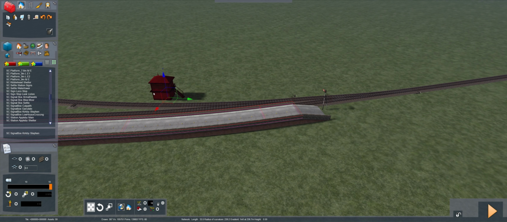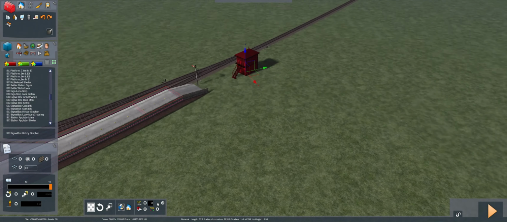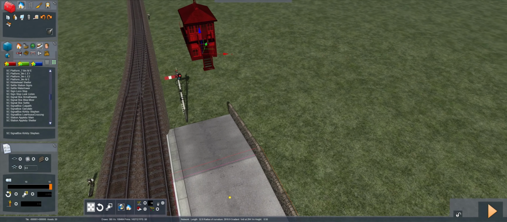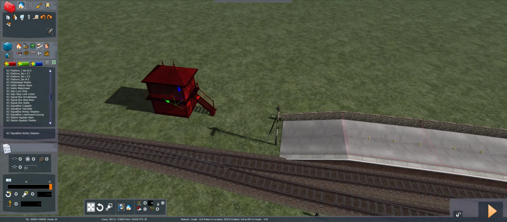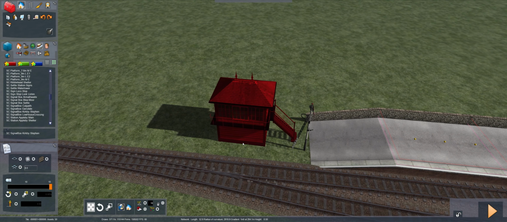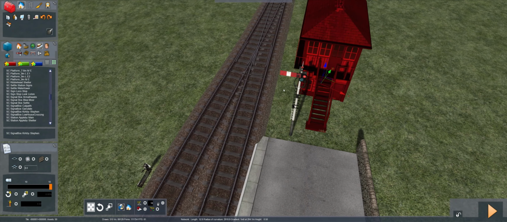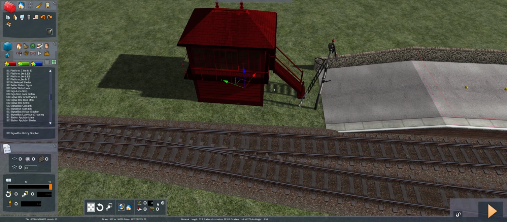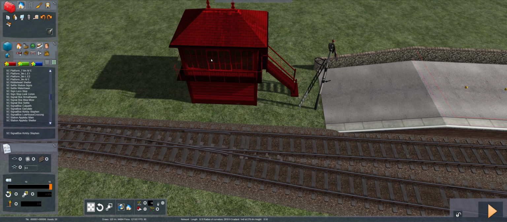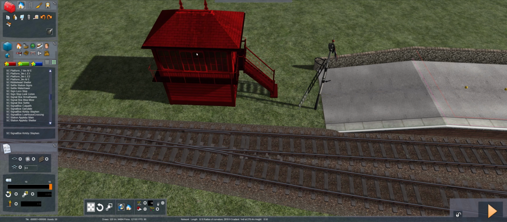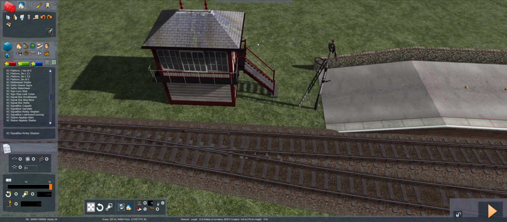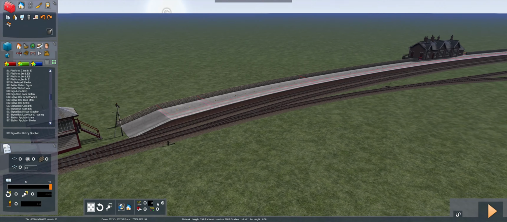No, I think I'll have it over here, so the signal person has access direct from the platform, which makes a bit more sense in my tiny brain. So let's get that nice and straight. Put it somewhere there. I can add some ground textures and stuff to it there.